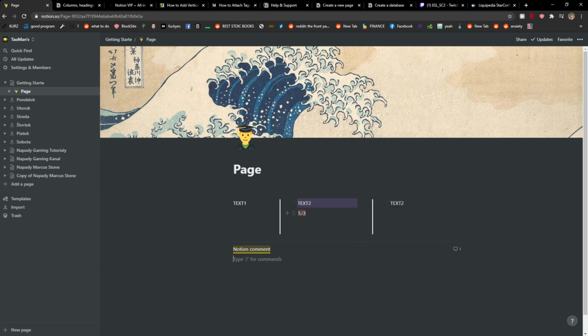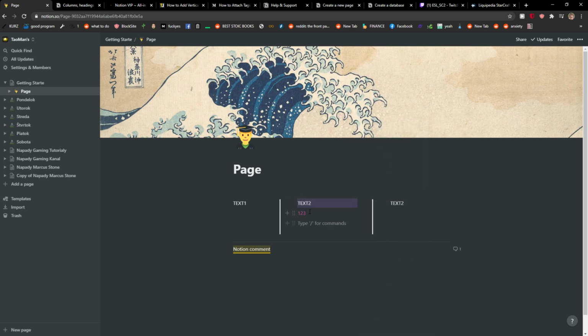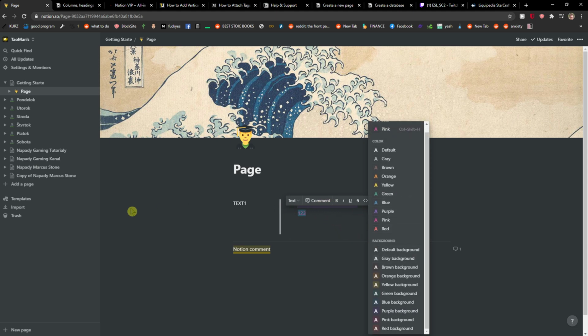So I can go like with a red, and as you can see it's red. Then I can choose whatever I want and pink text. Like, it's just up to you. So again, you just mark it like this, click on it and choose it. So that's pretty much it.